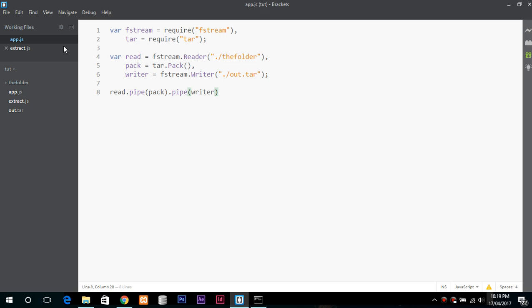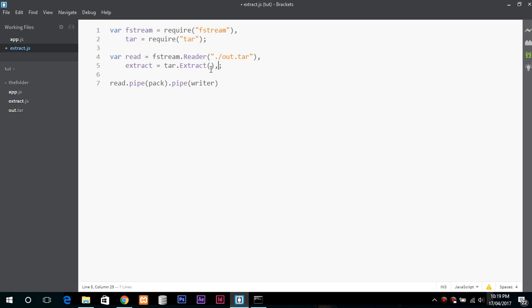Now we need to extract it back. So what I will do is just copy this and paste it into extract. In this case, we will read from the out.tar. Instead of pack, we will use extract. Same goes over here, the extract function, and we do not require the writer stream. In the extract, here goes the folder we want to extract to. If we do not provide any parameter, it will extract into the default folder. Or I can just say I want to extract in the folder here. First we read the tar file and then we pipe it to the extract.